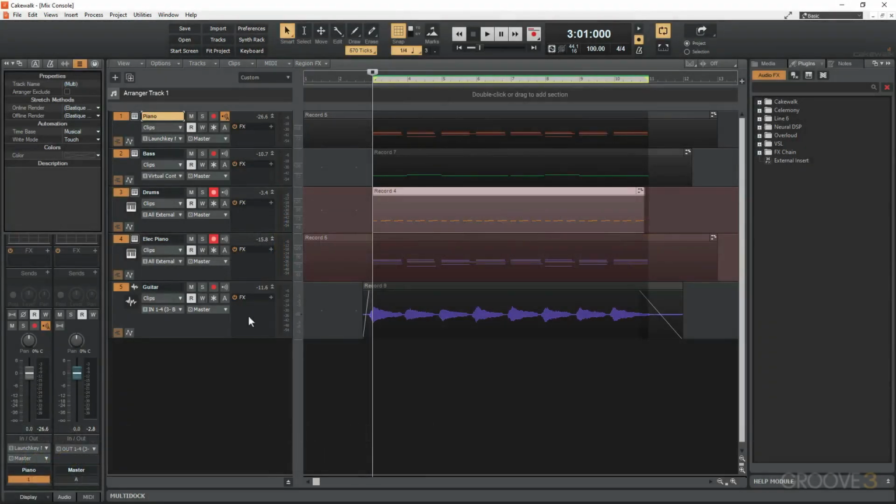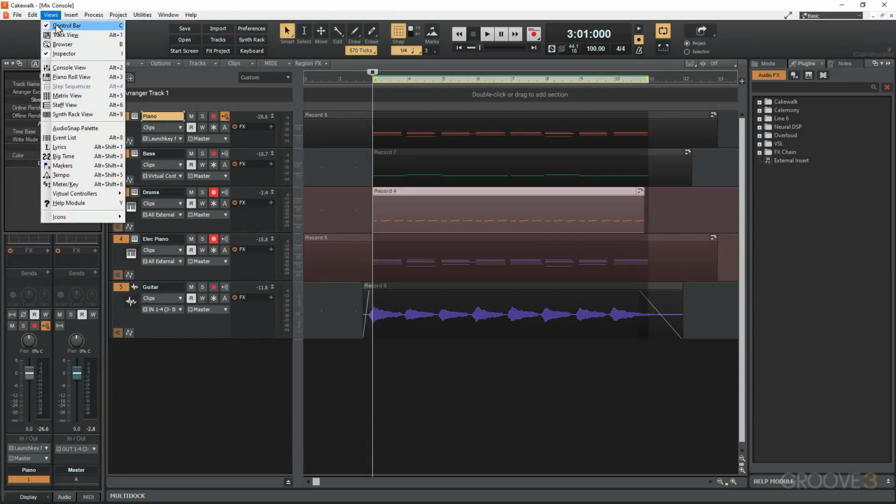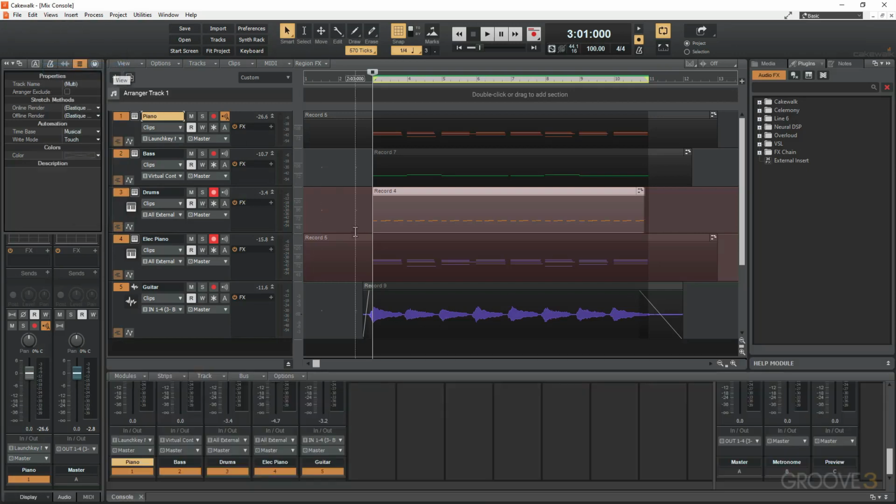In this video, let's take a look at the mix console, what it is and what we can do with it. To get to the mix console, you can go to Views and then choose the mix console here, or you can choose the shortcut Alt-2. Now, this brings up the mix console in the lower pane over here.